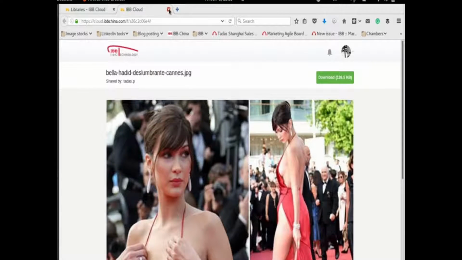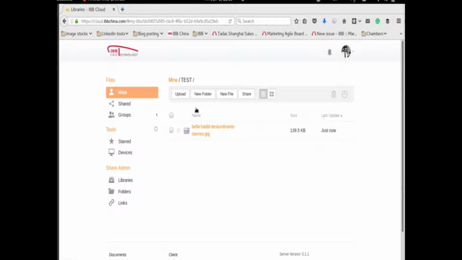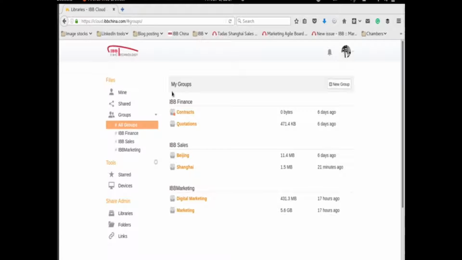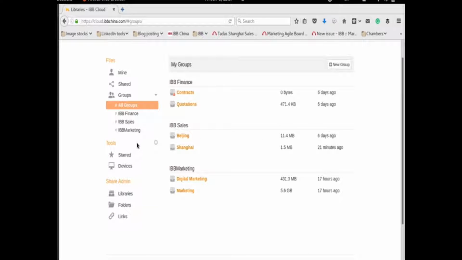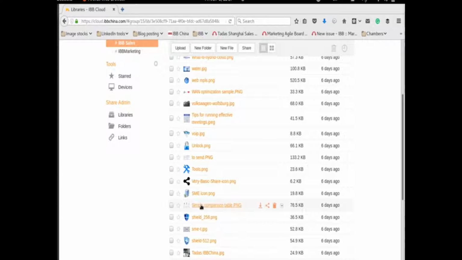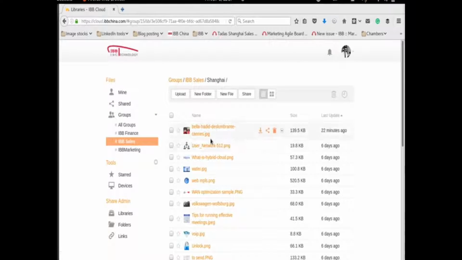Okay, so now we know how to create a library, how to upload a file to it, and how to share files. You saw groups as well. So what are groups? Let's go here. Groups are just groups of people that are sharing files together. For instance, we have groups in different cities. You can have different groups of teams. If I go to the Shanghai group, I have my important file here already uploaded before, and other files that I'm sharing with my group or members of this group. Here, the same, I can download files or share them, or I can delete them.